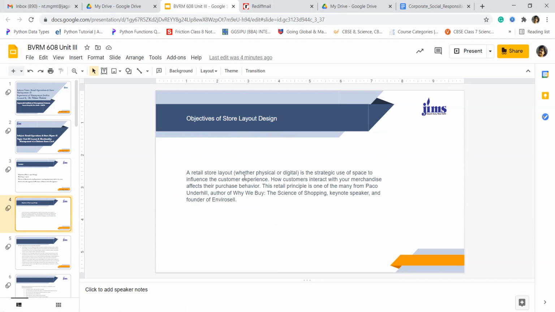A retail store layout, whether physical or digital, is the strategic use of space to influence the customer experience. How customers interact with your merchandise affects their purchase behavior. This retail principle is one of many from Paco Underhill, author of Why We Buy: The Science of Shopping, keynote speaker and founder of Envirosell.